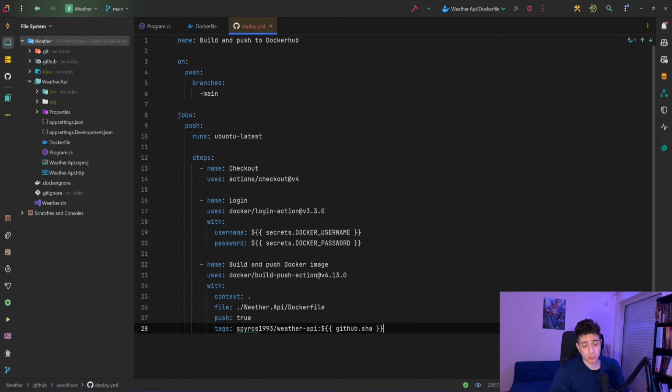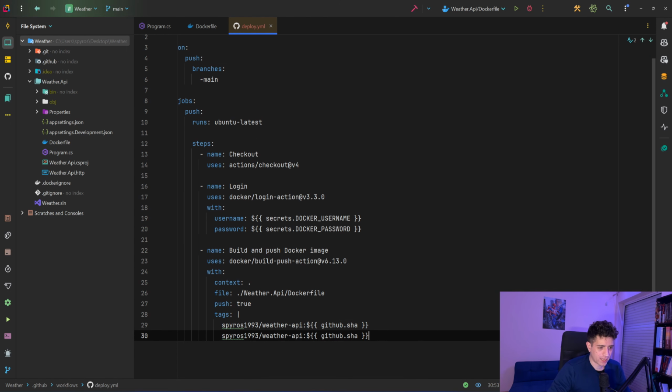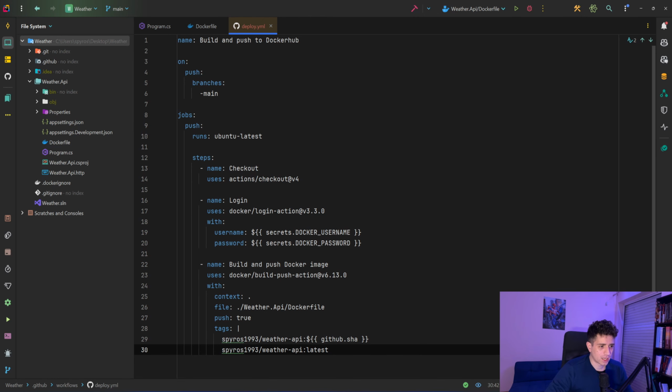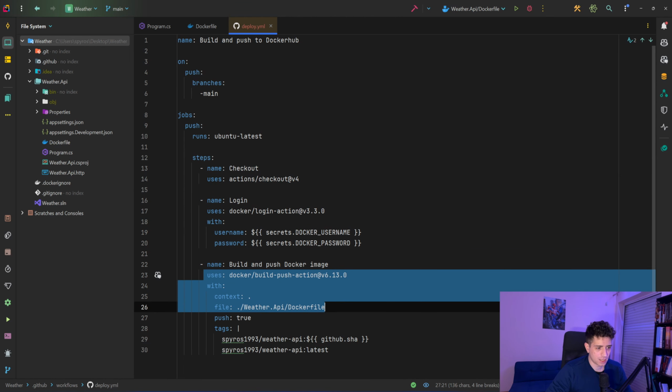Okay, but I also want to tag it as latest, so each time I have a new image to be tagged as latest, so I can have multiple tags. And let me duplicate it, and instead of the SHA of the commit, let's say latest. So let's review it. We check out the commit, we log in to Docker, then we build the image and we push it with some tags.